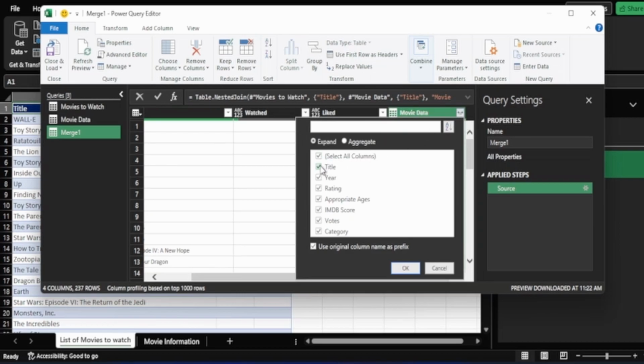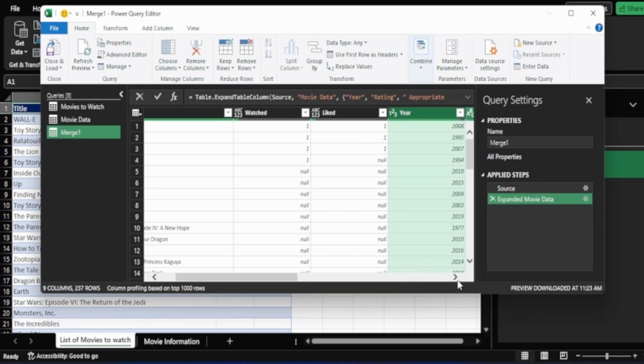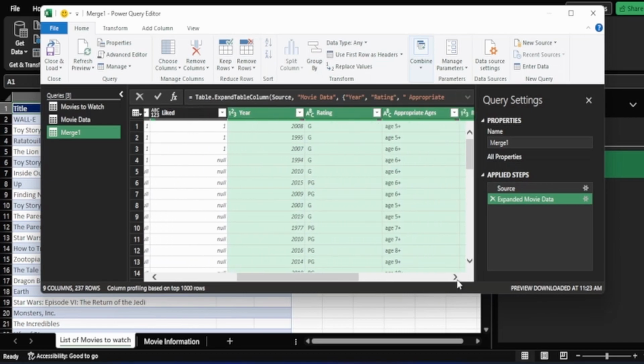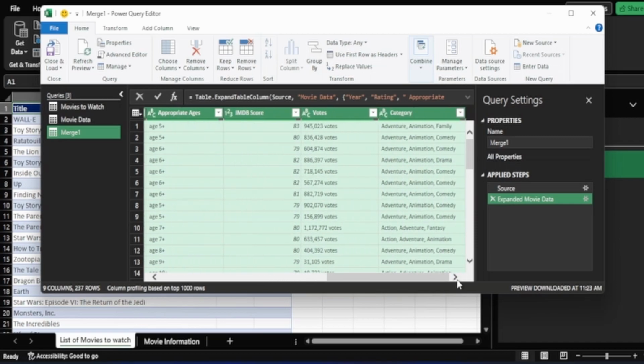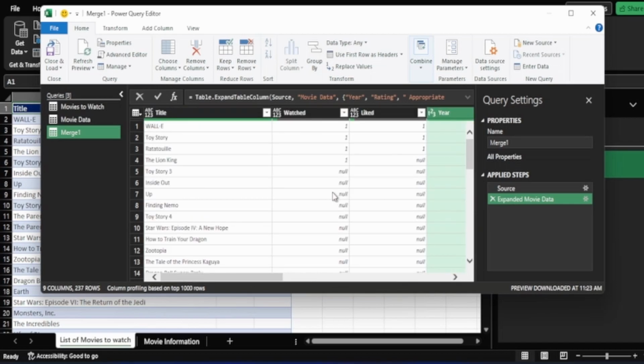I don't want to repeat the title on here, but what I do want is everything else. So I'll unselect this and say I want all this other stuff on there, right? And then there's this option, use original column name as prefix. That means it's going to say movie data dot before each one of these titles. I don't want that, so I'm going to unselect it so it looks a little cleaner. And from there, it's pulled in all of my information. So it's got the year, the rating, the appropriate ages, the IMDb score, the votes, the category. So I've got all of that together.